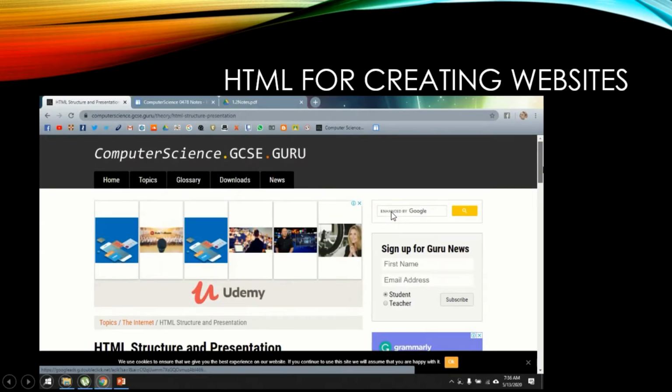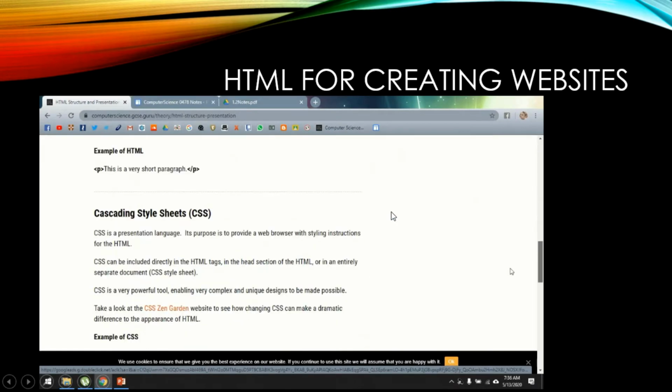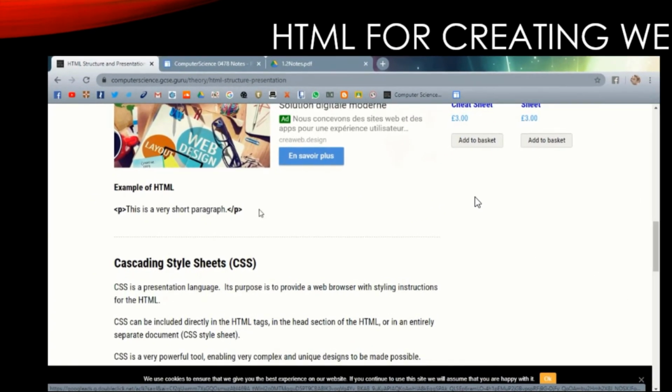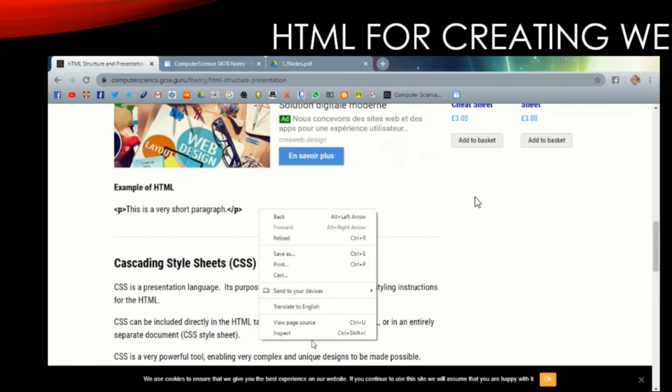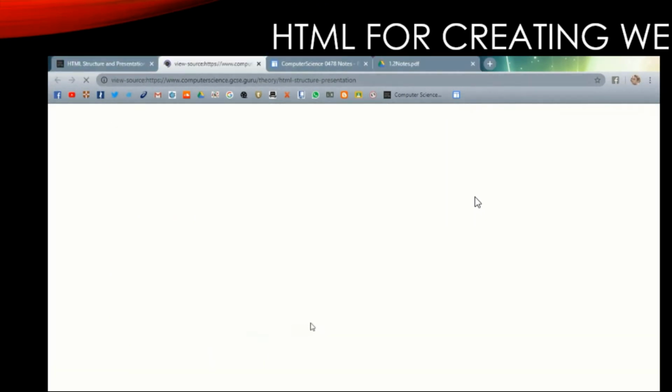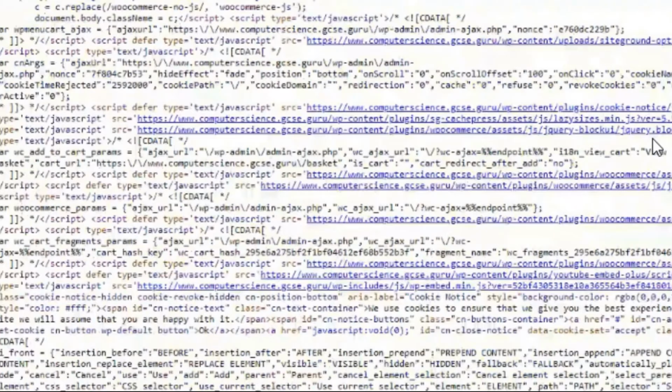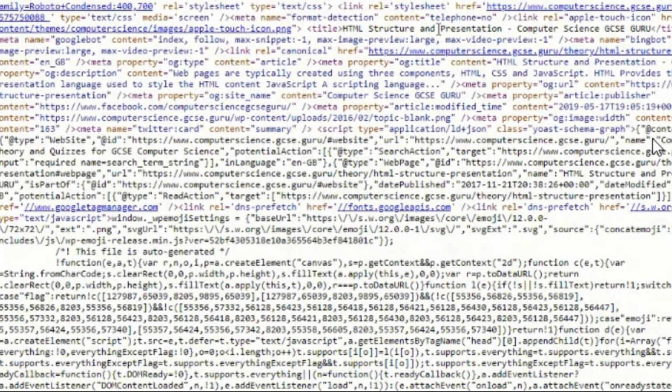If you take a look at the following animation, I have visited a web page, computerscience.gcse.guru/theory, and I'm using the Google Chrome browser. If I right click on that web page and do view source, you're going to see I have a series of source codes. I have HTML codes, which have been written by a web programmer to ensure that the structure of that web page has been provided. But at the same time, you will see that CSS has been included to take care of the presentation.